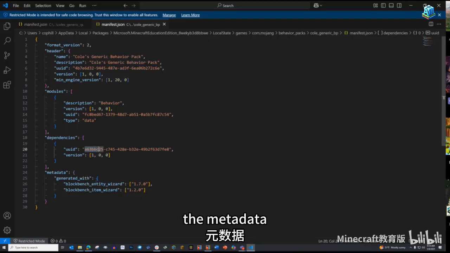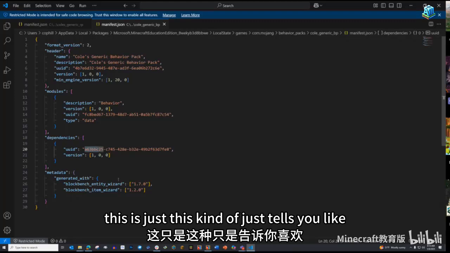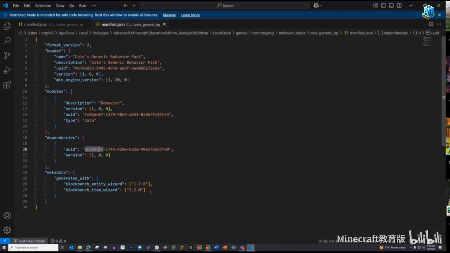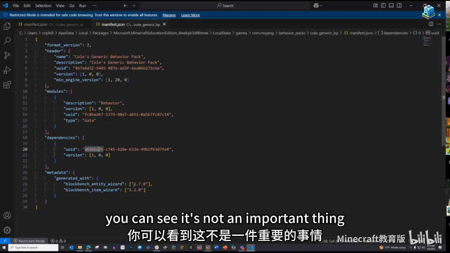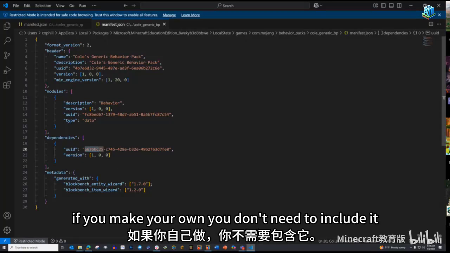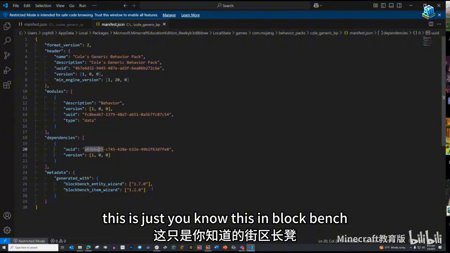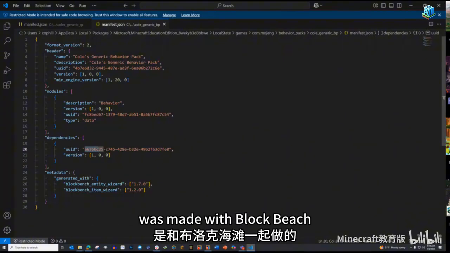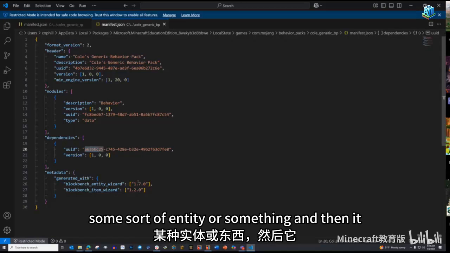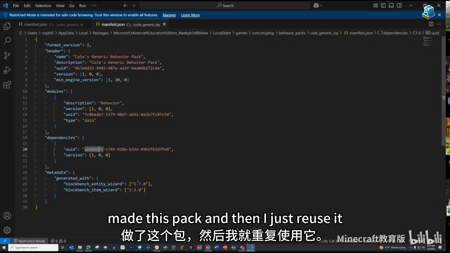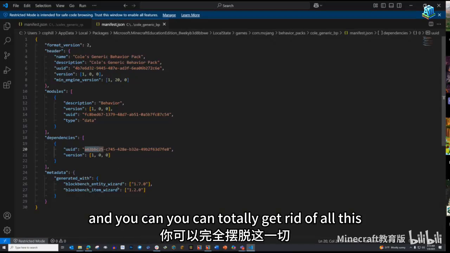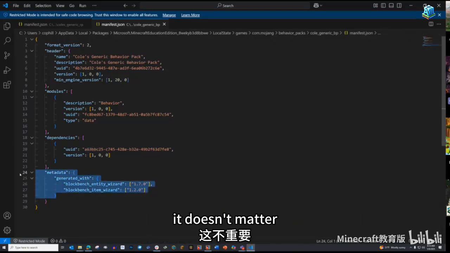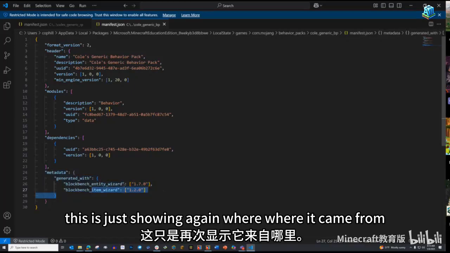The metadata just tells you where this came from. It's not an important thing, and if you make your own, you don't need to include it. In Blockbench, this pack was based off of something that was made with Blockbench. I probably made some sort of entity, and it made this pack, and then I just reuse it. You can totally get rid of all this. It doesn't matter.